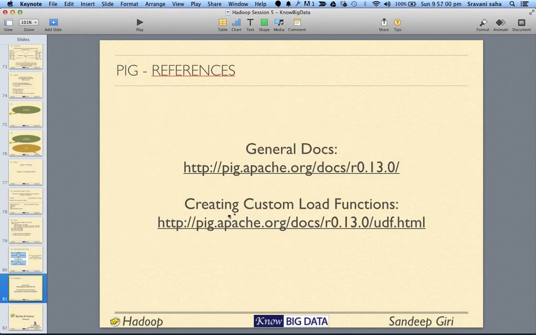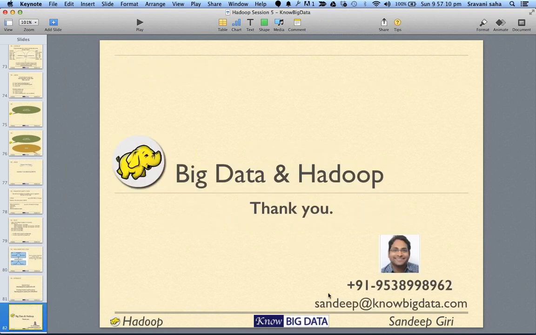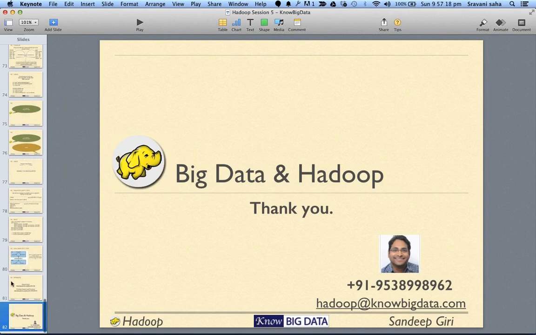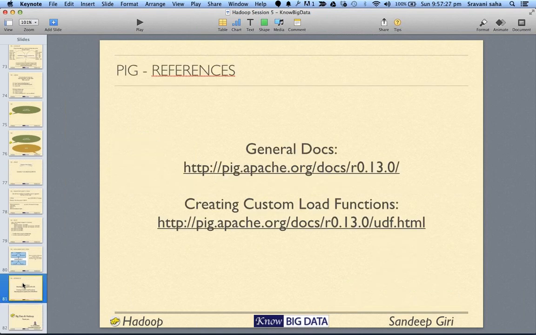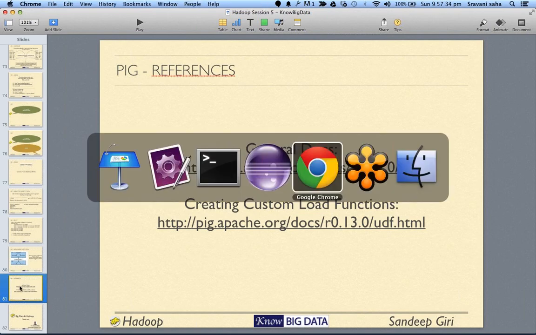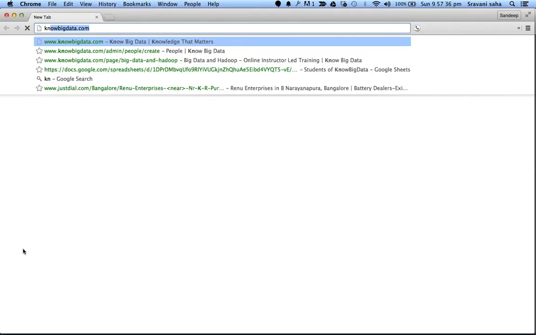Now for more documentation on custom load functions or general documentation, visit these references. And if you have any questions, please feel free to drop us an email at Sandeep at NoBigData or write to Hadoop at NoBigData. Any questions here? So that completes our Pig sessions. Go through the online test and the subjective test on our website.